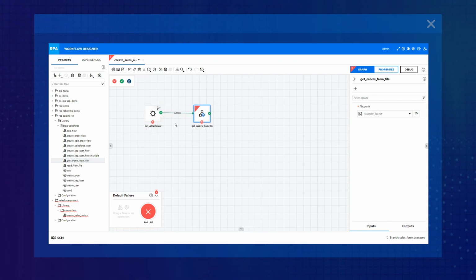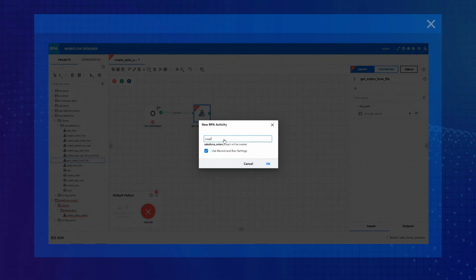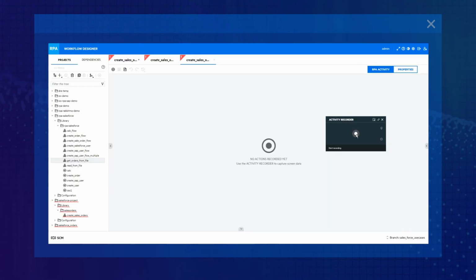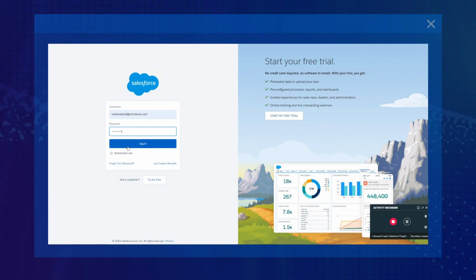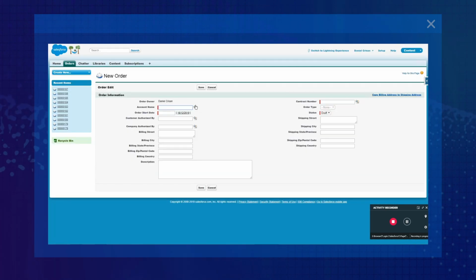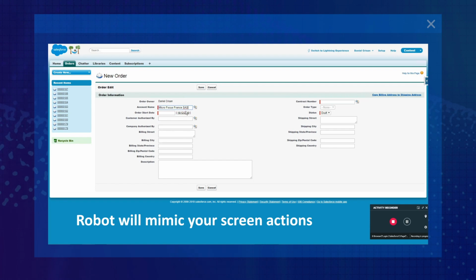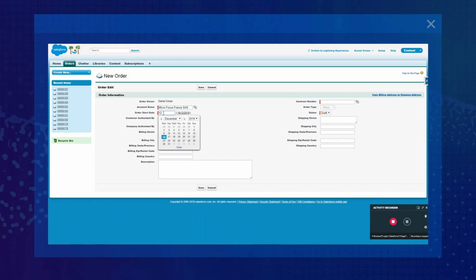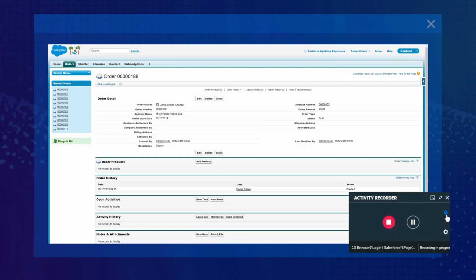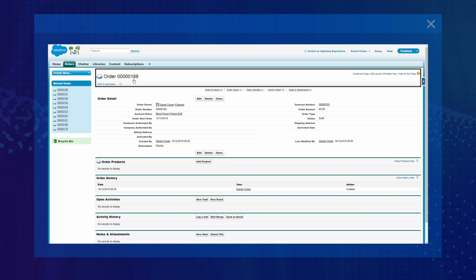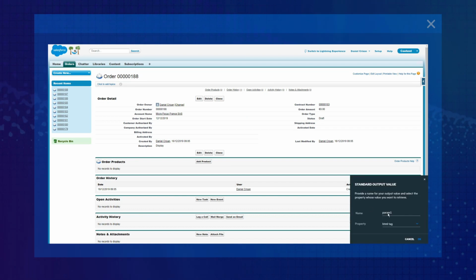The next step is UI automation, the step where you build the robot's interactions with Salesforce. Add a new RPA activity and click the record button. Your actions are being recorded. Go to Salesforce, create a new order, and enter the required fields. The robot will mimic all your screen actions and repeat them exactly as you perform them. Add a standard output value to grab the order number. This way, all order numbers will be captured to send in an email later.